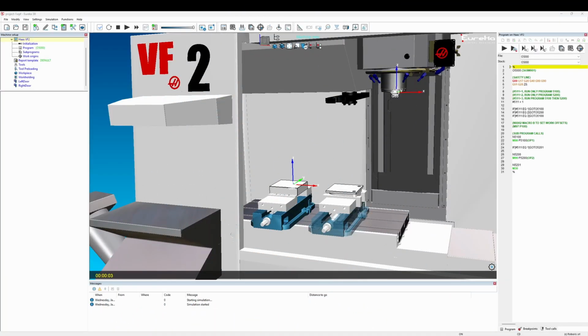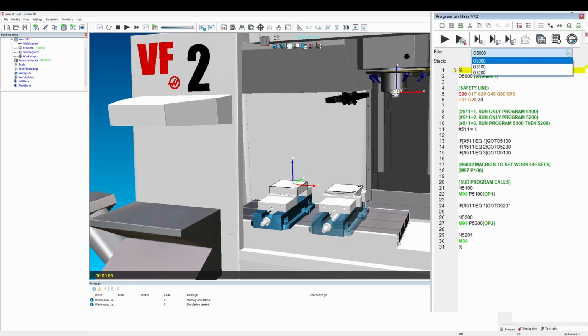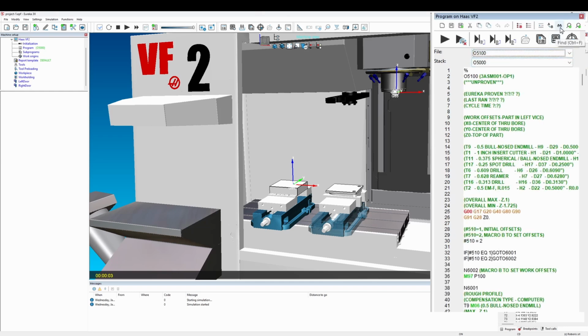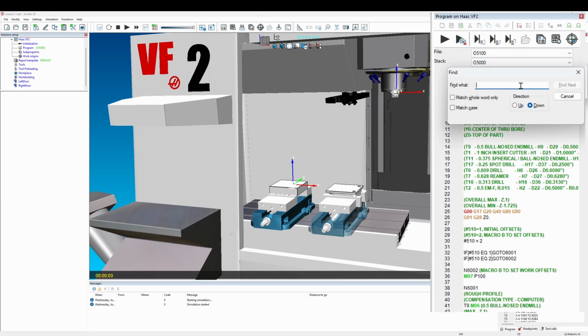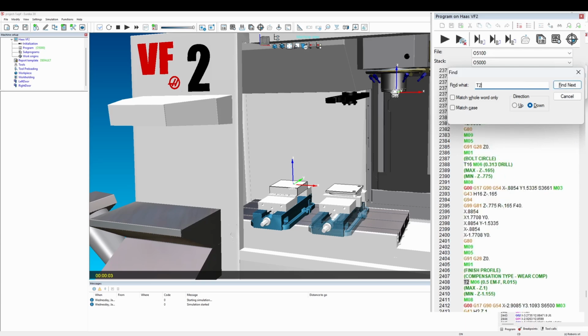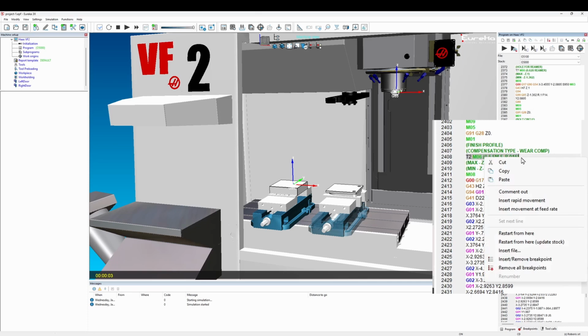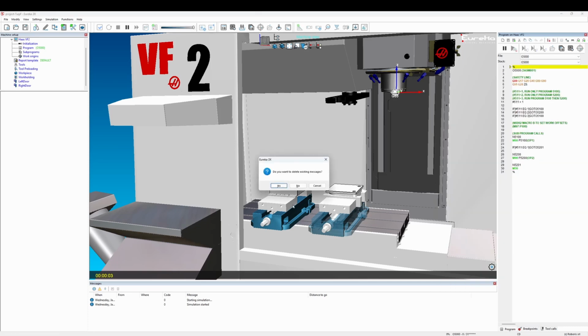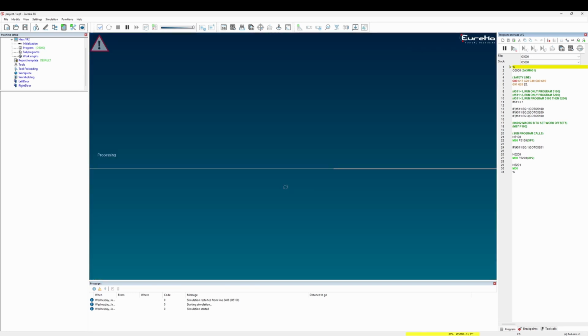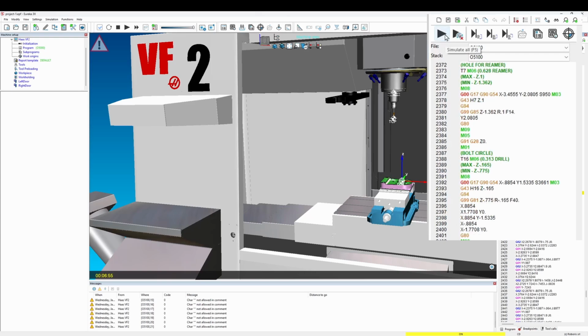We're going to check out the message window. First, let's click Restart. We'll click Yes to the prompt. Next, let's go to the File drop-down menu, and we'll select Program 5100. Let's go to the Find button, and we'll search for Tool 2. Hit Enter. Press Enter one more time. We can close out of the Find box. Let's right-click on line 2408 and select Restart from here, Update Stock. Click Yes for all of the prompts. Click Simulate All.